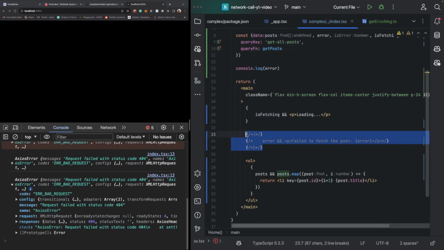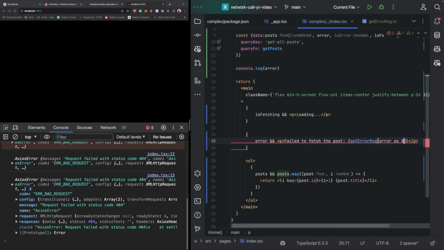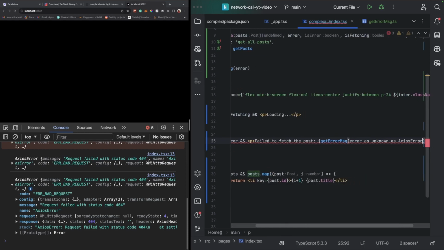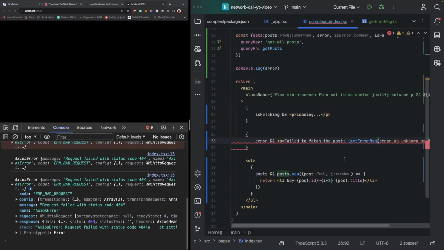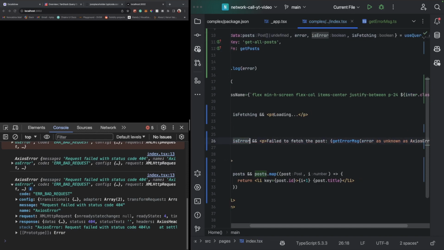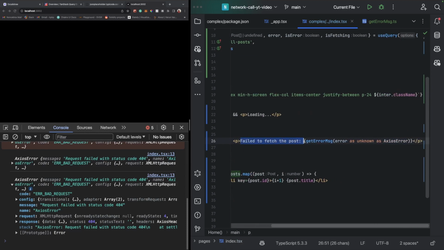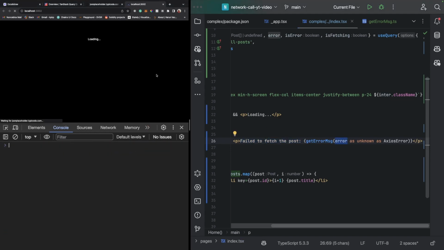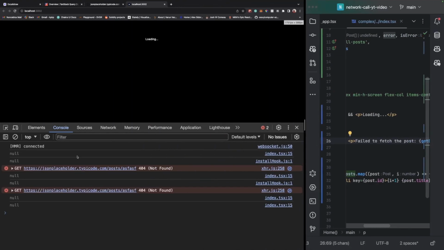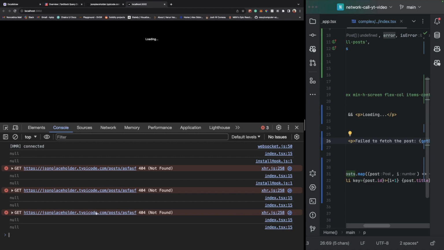Okay, and then here, so fail to fetch. What is the error? We'll say getErrorMessage, and we'll pass this error as AxiosError. First we'll say unknown as AxiosError. That's it. And this would be isError. There you go. So if isError is true, we'll show "fail to fetch the post" and we'll get the error message. We'll pass the error object. So it's loading. Let's see the output. We got the first retry, second retry, third retry, and then it should fail now.